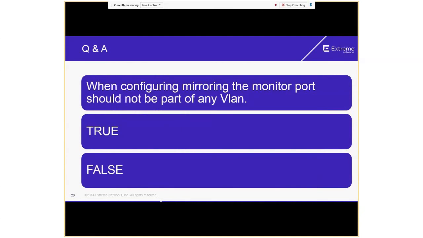The third question is, when configuring mirroring, the monitor port should not be part of any VLAN, whether it is true or false. It is actually true, because whatever mirror traffic you're sending to the monitor port, that port should not be part of any VLAN, because you are going to send information about multiple VLANs to that particular monitor port. So for that reason, it should not be part of any VLAN.